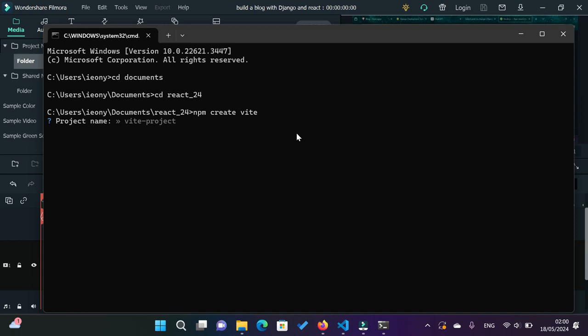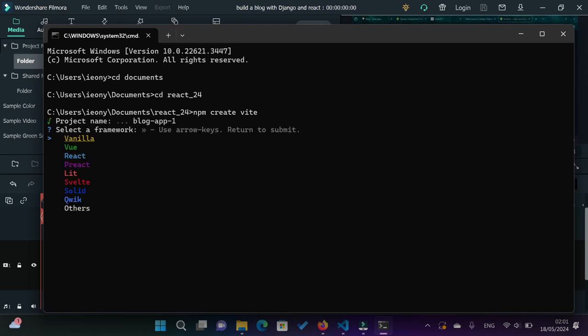Right now I'm going to give my React project a name. I'll just call it blog-app-1. Hit enter. Now you can see we have a list of frameworks and libraries. I'm going to go down and pick React. Use the arrow keys on your keyboard to go down to React, and once you're on React, hit enter. We are going to stick with JavaScript as the language, so hit the arrow key till you get to JavaScript and hit enter.